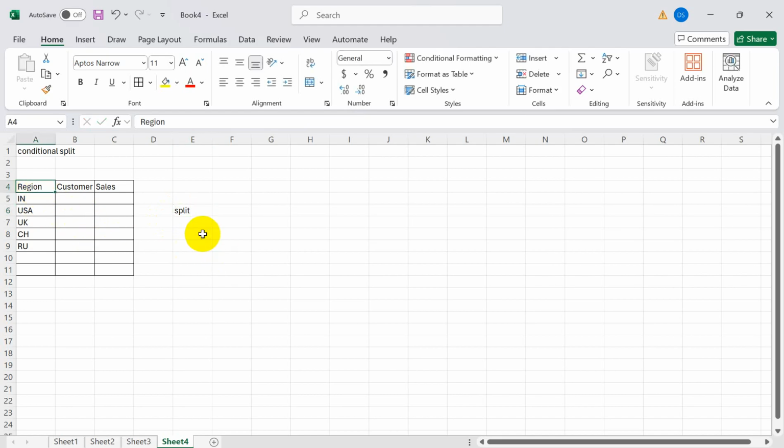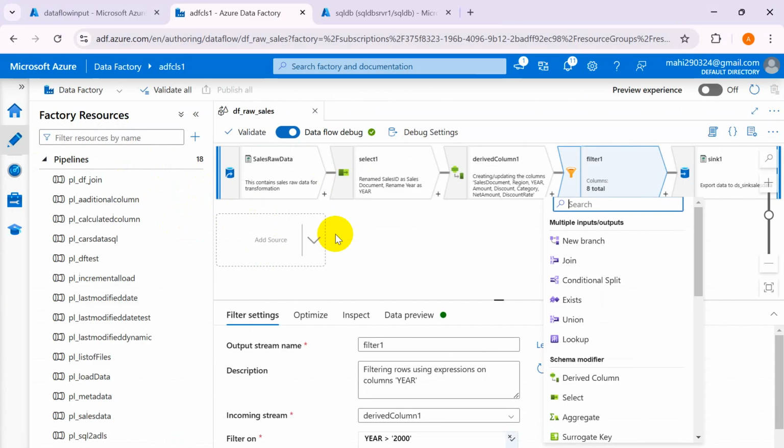So my condition is, if region is India, that should go to some other file, an India file, correct? If region is Australia or UK or USA, that should go to another file, right? So based on a condition, we are going to split the data. This is the meaning of conditional split, and that is what we are going to introduce here.